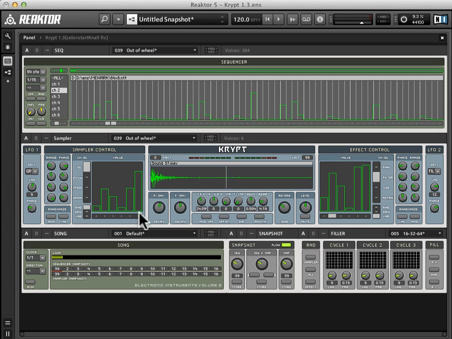And now we are going to listen to channel 2 on its own. Here we go. I'm going to drop this reverb level down just to get a drier signal. So a lot of interesting things happening here.